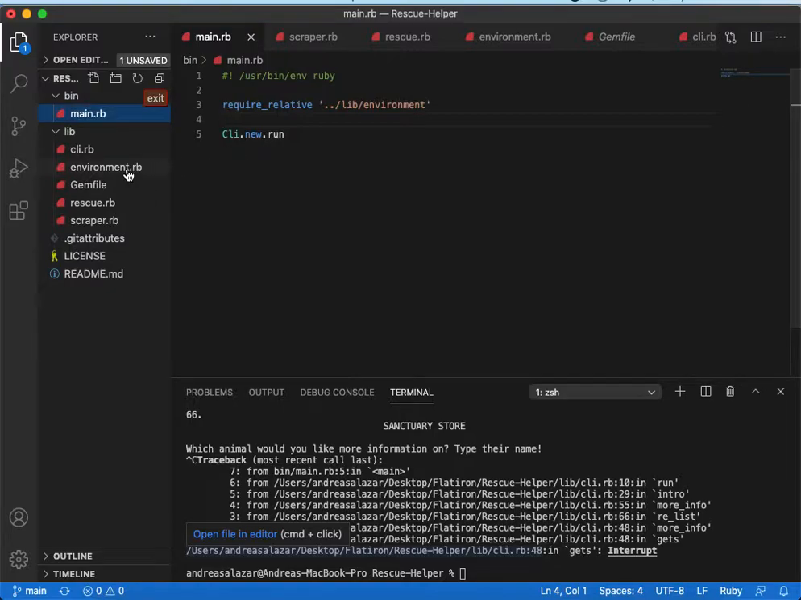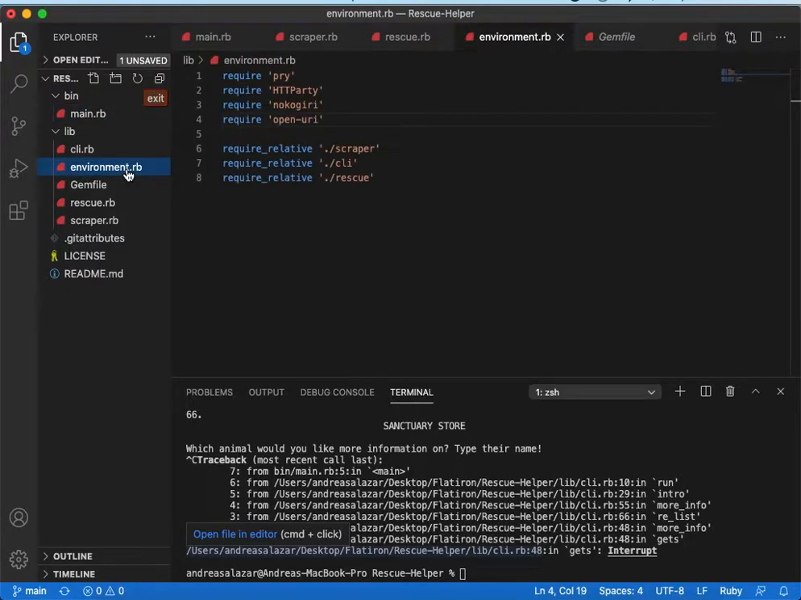So we'll start in my environment. We're requiring a couple of things and a couple of relatives. The programs I'm using here are Nokogiri, OpenURI, and Pry, and then the relatives, which are my files down here in my library folder: my scraper, my CLI, and my rescue class. First I'll just run the program so you can get an idea of what it does.